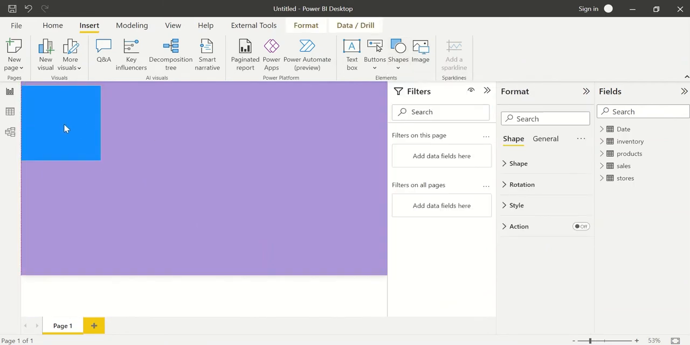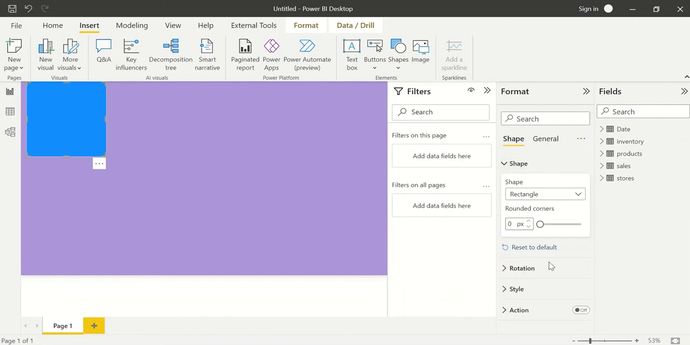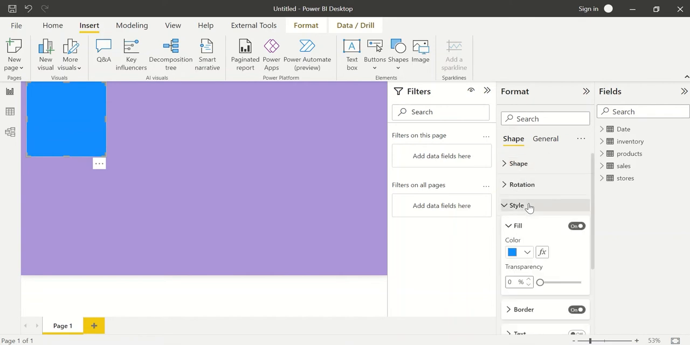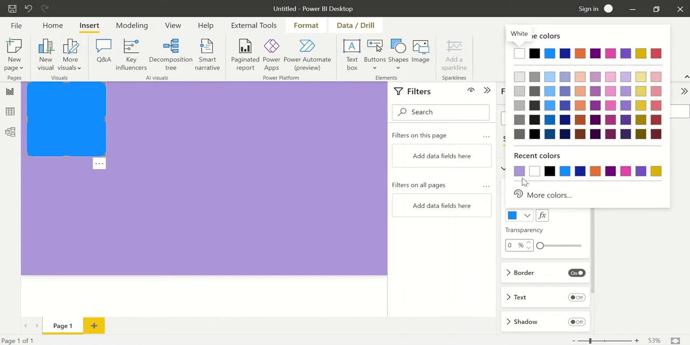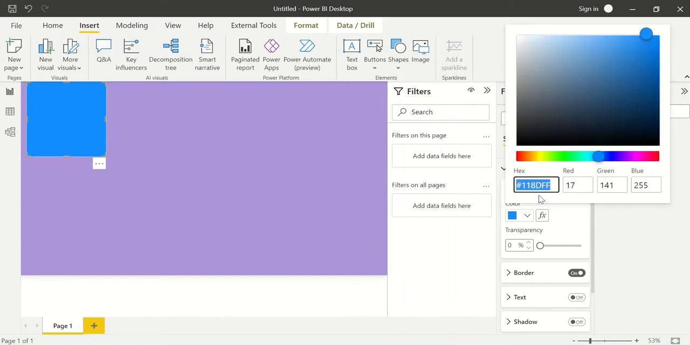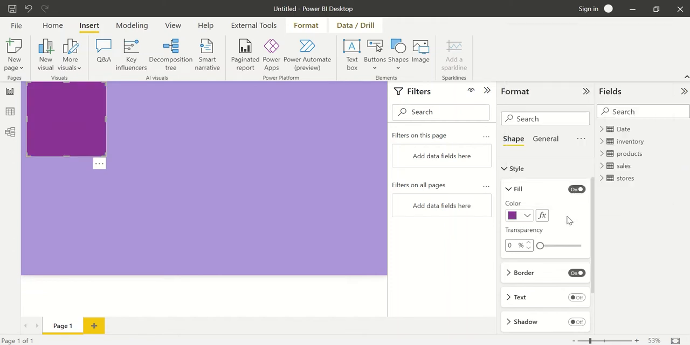All right, now I want to insert one shape, rectangular shape, which can become my left panel. Now I want to change the features of this particular shape. Rectangle is fine. I'll go to the style part. First of all, I just need to change the color of the fill. Color of the fill should be purple. I know the hex of that. Hex would be 893395. Perfect. So this is what I wanted.